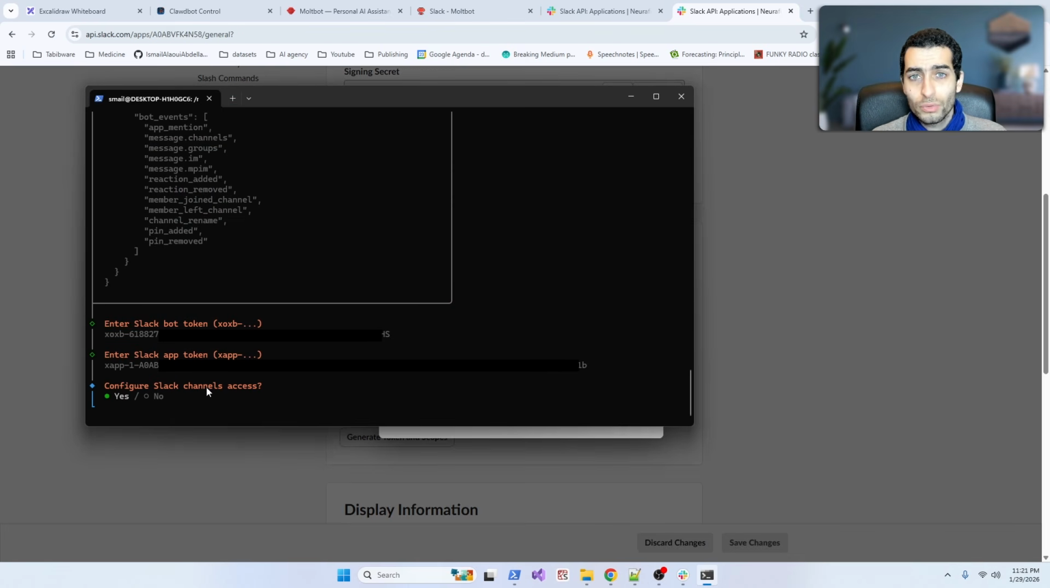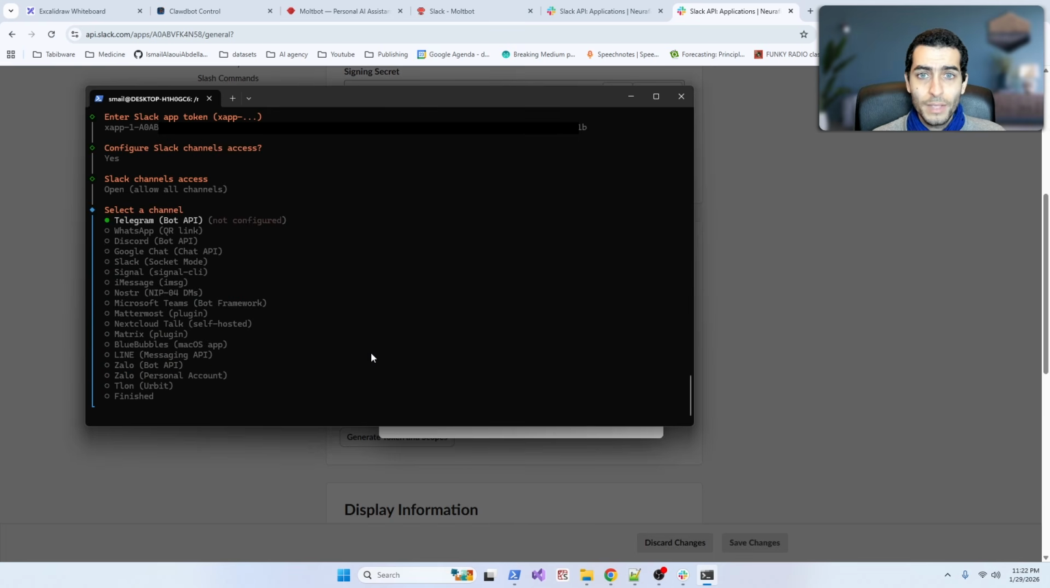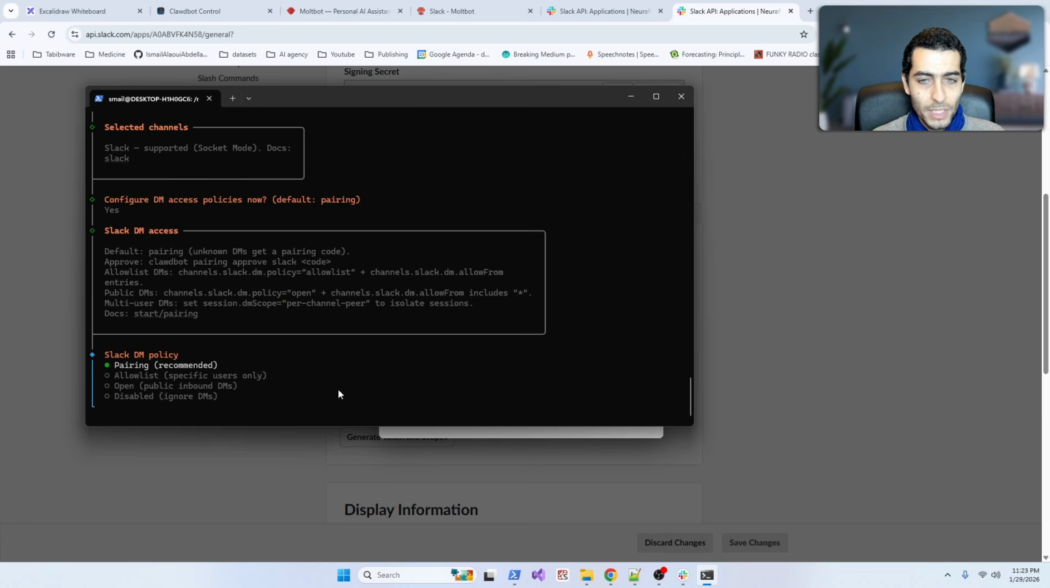Here, since you own the Slack workspace, just select yes. Then here select open so that your bot will have access to all the channels. Now we're done for now, so just click on finish. Here the DM concerns direct messages between you and your bot. So here let's configure that and select yes. Then we will select pairing, which is basically about pairing your device with the bot.